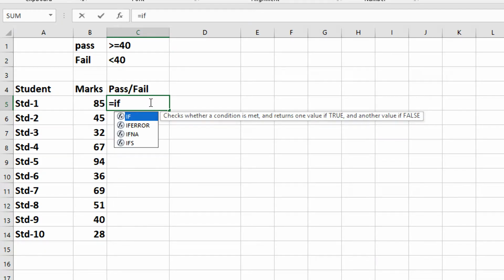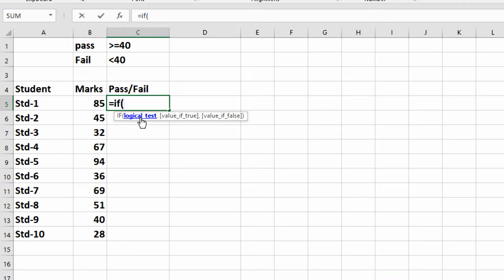Equals IF. As you can see, the IF function has been shown. So we start the bracket and it is telling us to input the logical test, which is the condition. So if the marks are less than 40, it will be fail, or else we will display pass. So if marks less than 40, that is our condition. The marks are in column B, row number 5. So we select B5. If the marks is less than 40, that is our condition. So we write a comma.